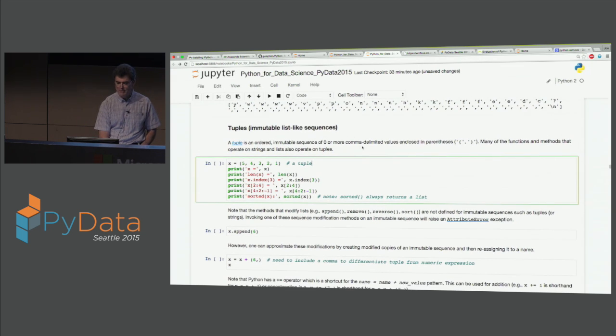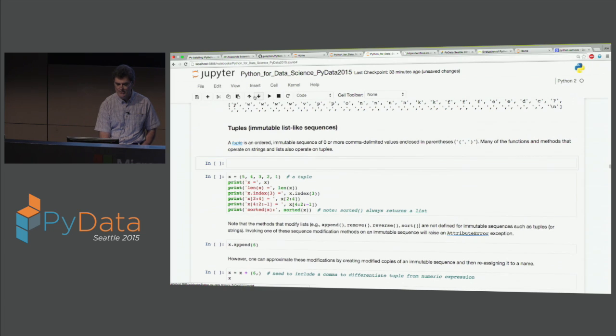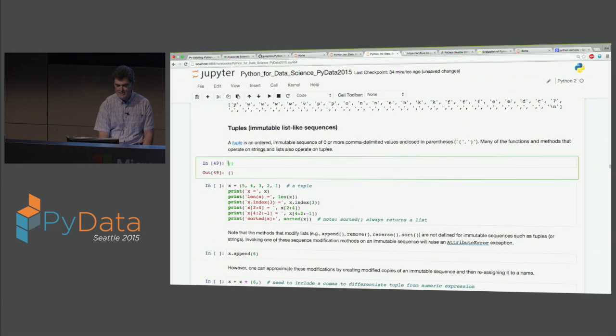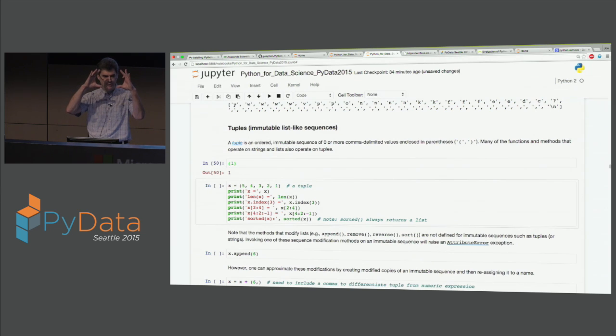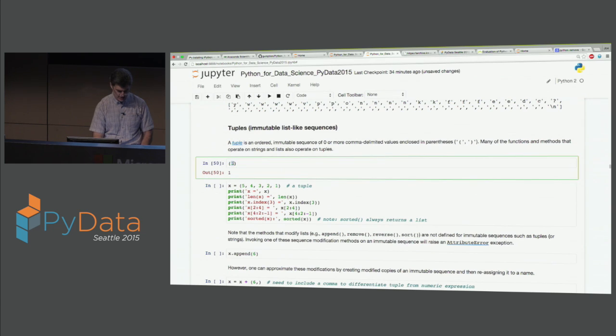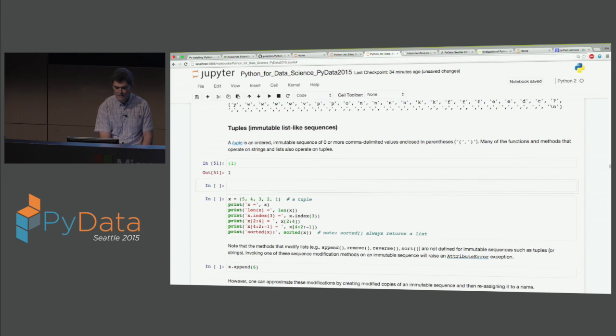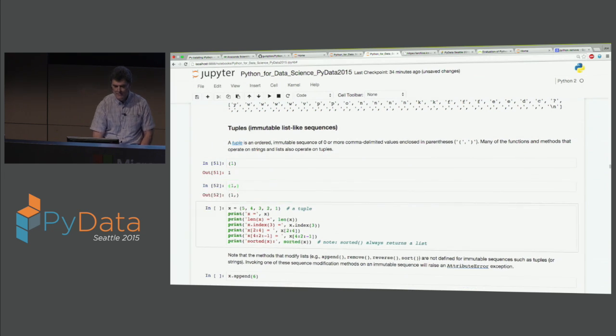I just want to mention one thing here about tuples. I'm going to insert a new cell. If I write the empty parentheses, it gives the empty tuple. But if I write 1 inside parentheses, it's going to return 1, because by itself a single integer inside parentheses is interpreted as an expression, as though I'm controlling the order of evaluation. So if I want to create a tuple containing 1, I need to specify a comma. The comma says, wait a minute, this is a tuple, even though it only contains one element.